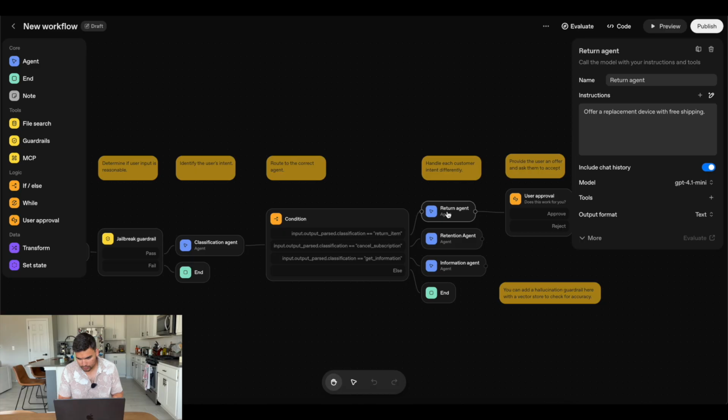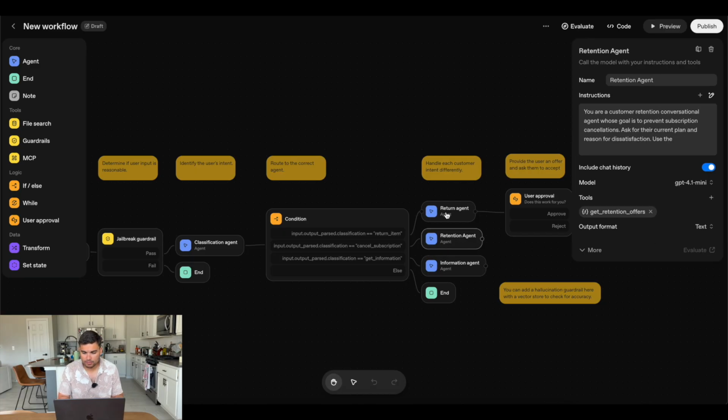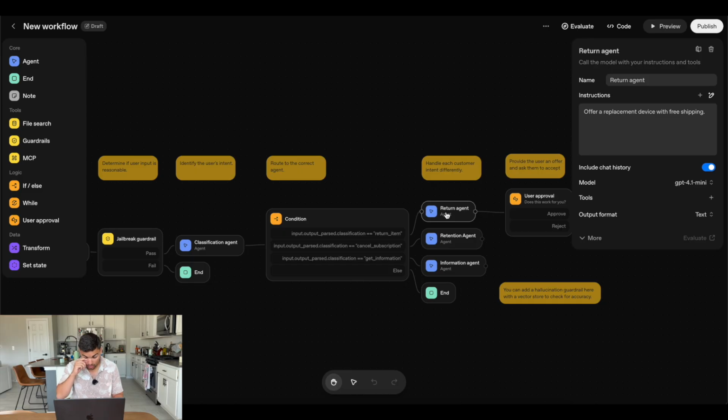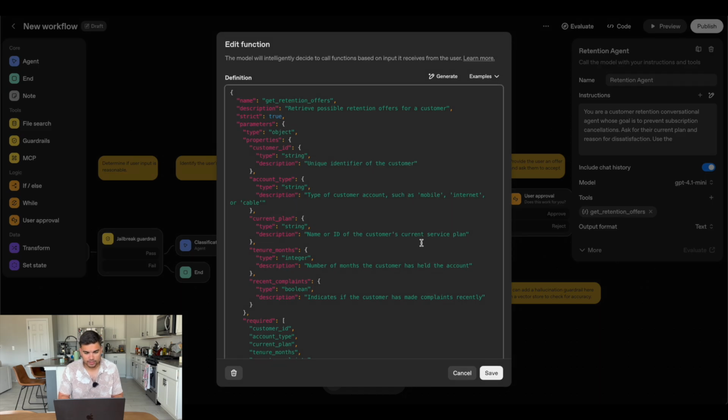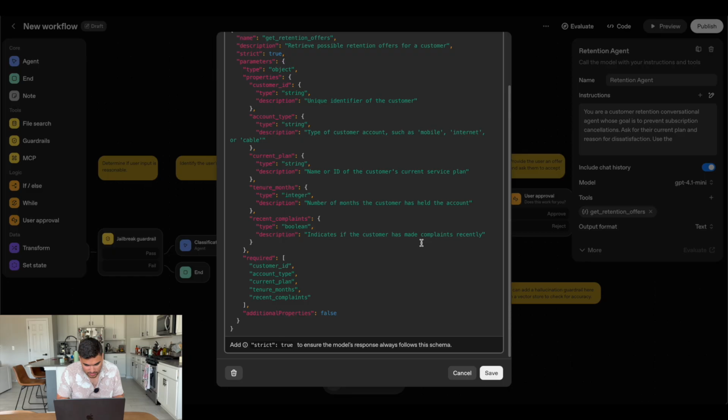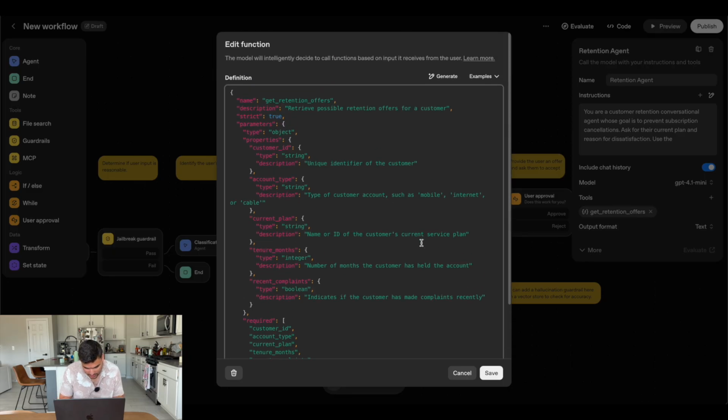Anyways, next we move to our various agents here, and these all have pretty bare bones system prompts. They're all using the same model, and this one actually has tools. So let's look at this function here. Okay, so we are able to define a custom function to do something. This is a pretty nice feature. Let's see if we can make this happen.